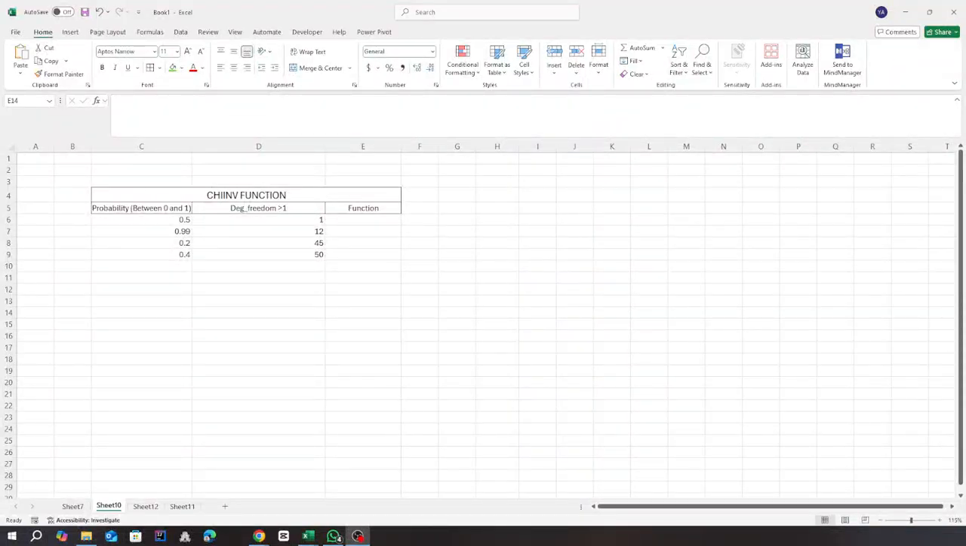So in today's video we are going to talk about the CHIINV function inside of Microsoft Excel. This function is used in order to calculate the value of the chi-square distribution for a given right-tailed probability. It is mostly used in statistics and mathematics, and inside of Microsoft Excel it contains only two arguments.